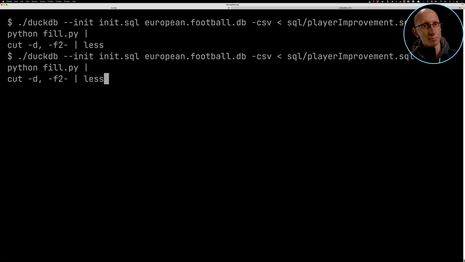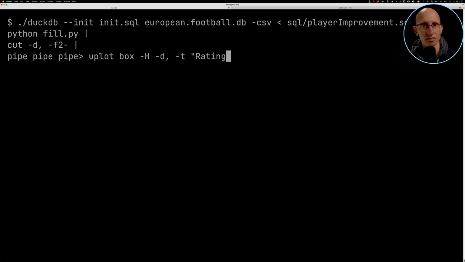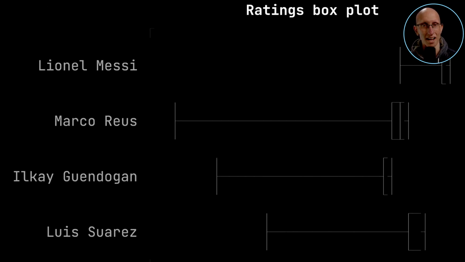And then once we've done that, we can pipe it into the YouPlot box function. And so now you can see, hey, we've got a nice box plot. We can see Messi has kind of predictably stayed roughly really, really good. And we can see the others have made some quite big improvements.